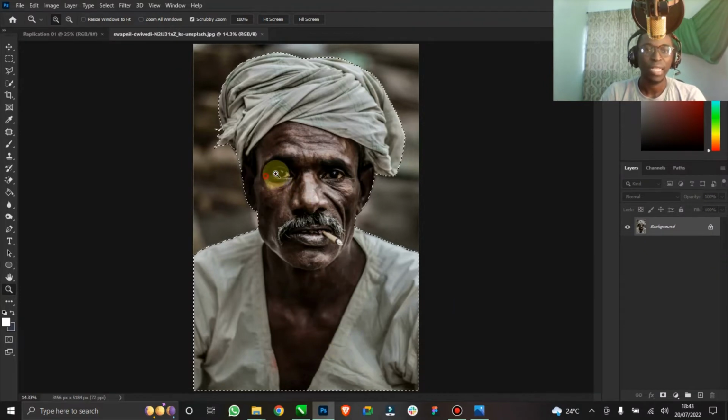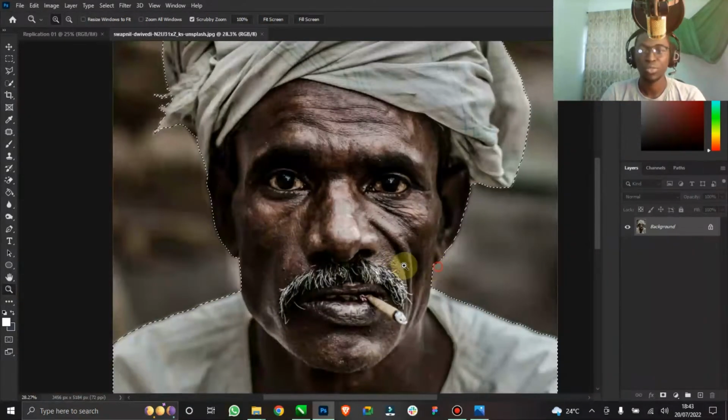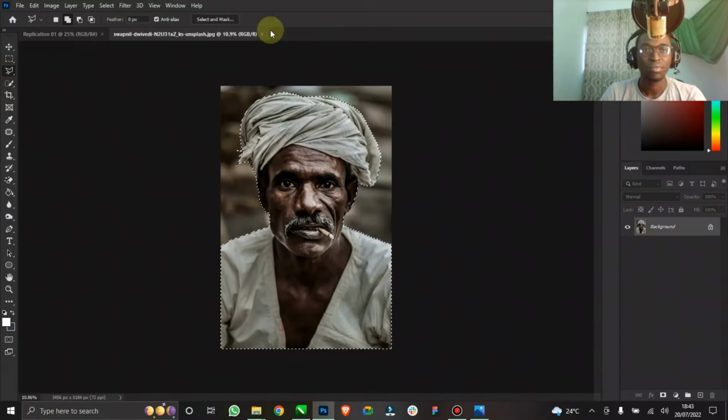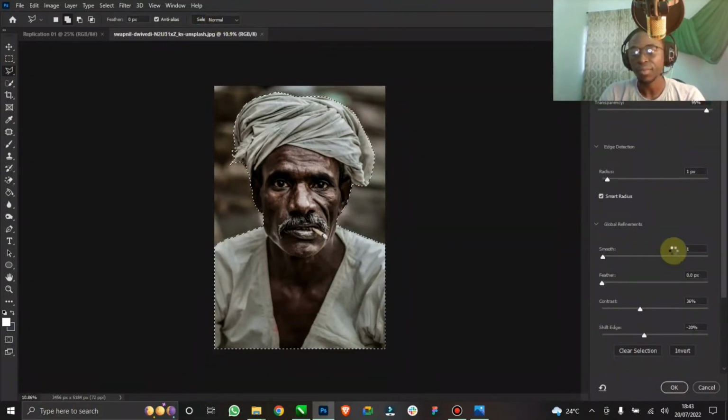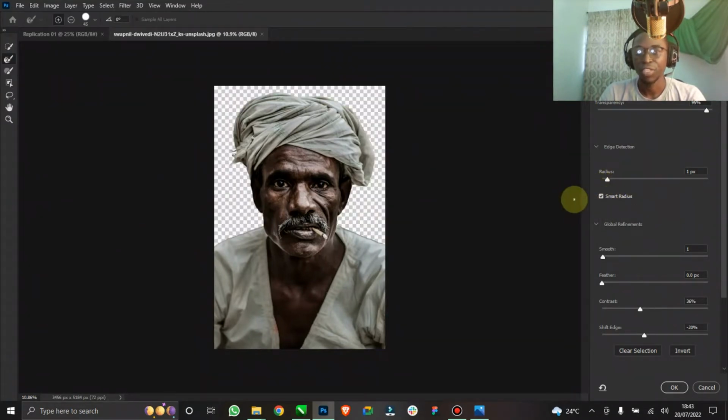So yeah, this looks pretty neat already. Then we come up here to Select and Mask. In Select and Mask, set the radius to 1, smooth 1, and feather. We can bring up the contrast so it can be slightly sharp.